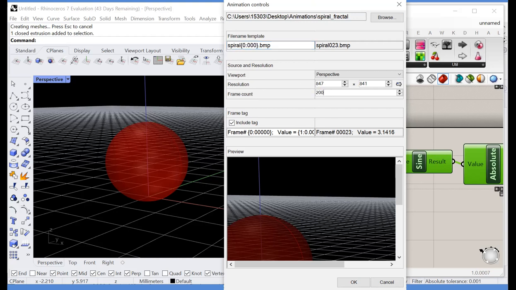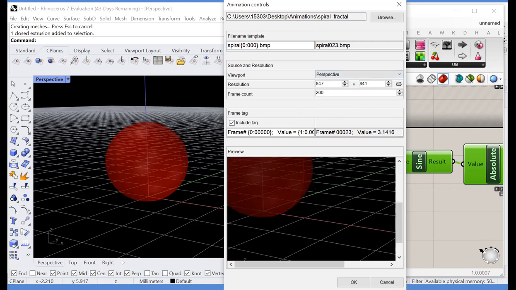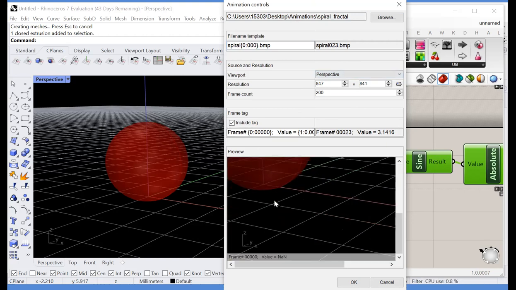So maybe I want 200 frames, and this resolution sounds about right, and make sure that the correct viewport is selected. And if you include the tag, then you will get this little tag at the bottom that says the frame number and the value that is being input into the algorithm.